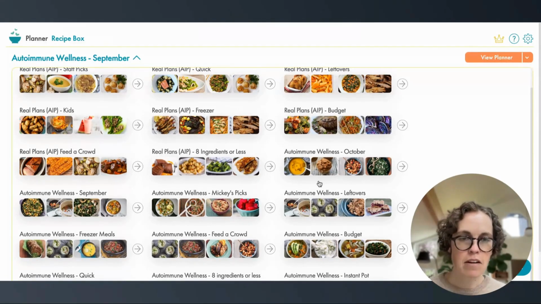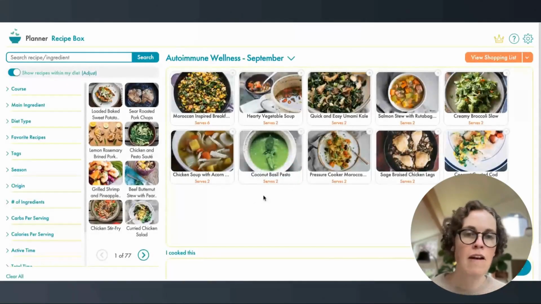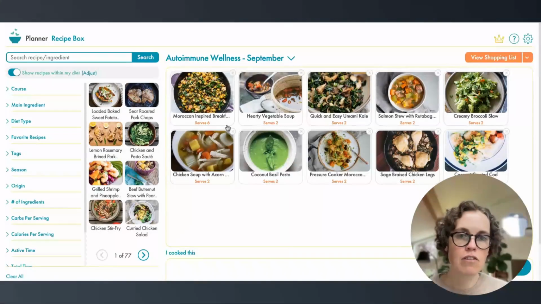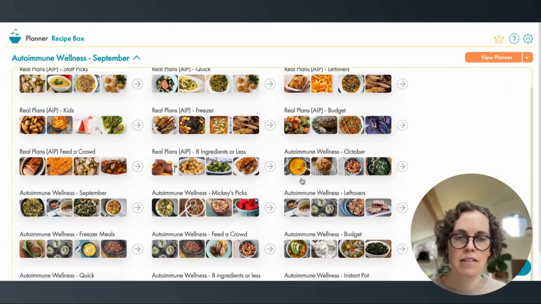I've made a lot of these meal plans preloaded with my favorite recipes. Right now it's September, so I am going to use September. You'll notice there is no calendar here. There's just 9 recipes. These are all from the blog, which is why this is one of the autoimmune wellness plans. But you'll see if we go back to this page, there's some seasonal meal plans.